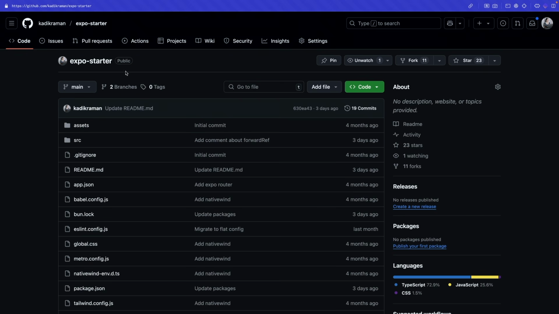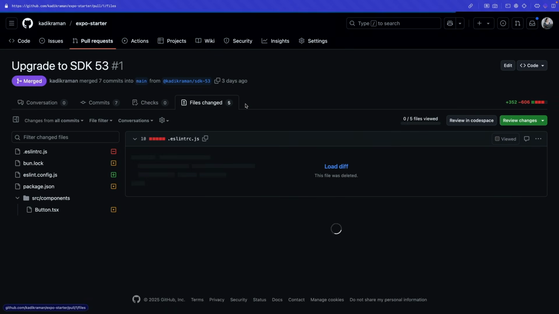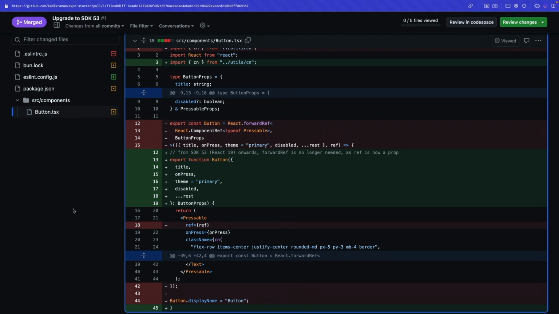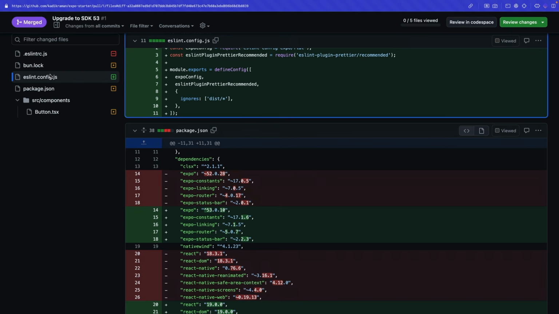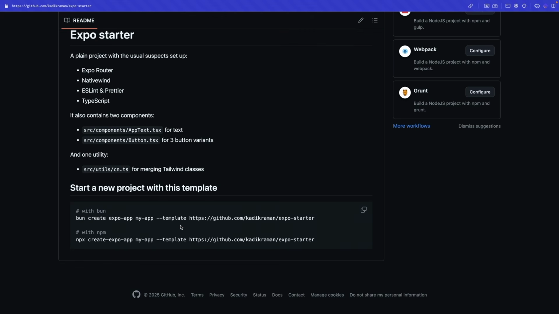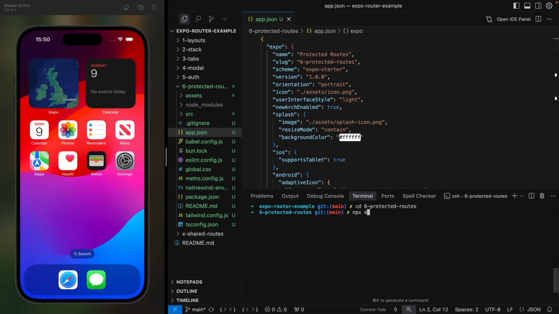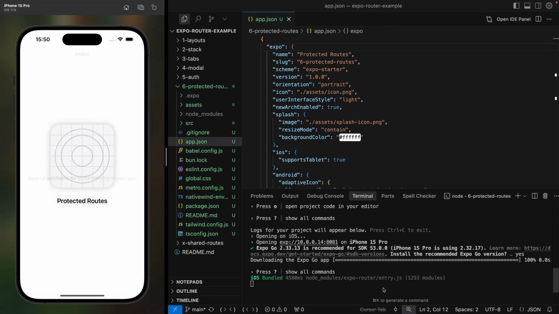We're going to begin with my little Expo starter project like we did previously. Since last time, I have upgraded it to SDK 53. Not a lot of changes, but we are able to remove the forwardRef from our button thanks to React 19 because ref is now a prop. And I've migrated ESLint to use the new flat config format. To create a new project with this template, we can run the create-expo-app command passing in this repo as the template. So I'm going to create a new project using bun using this template, and npx expo start to open this in Expo Go.